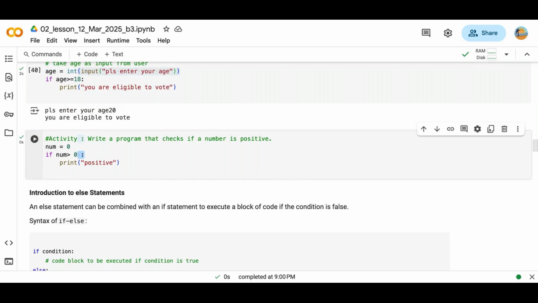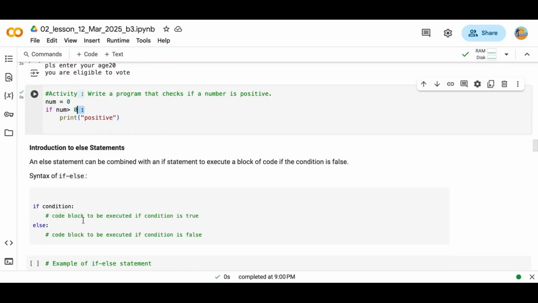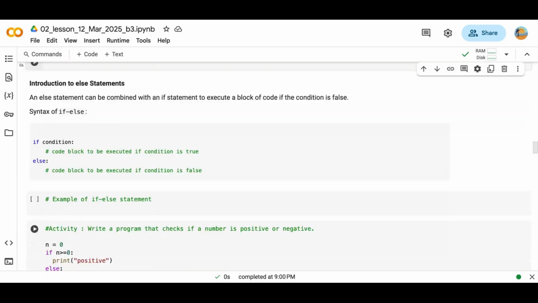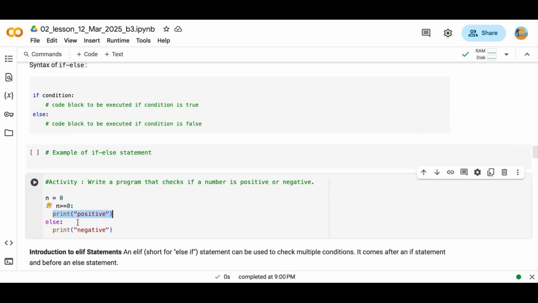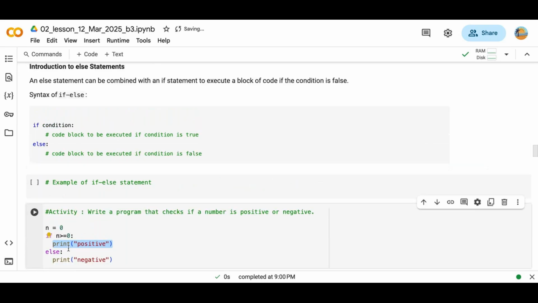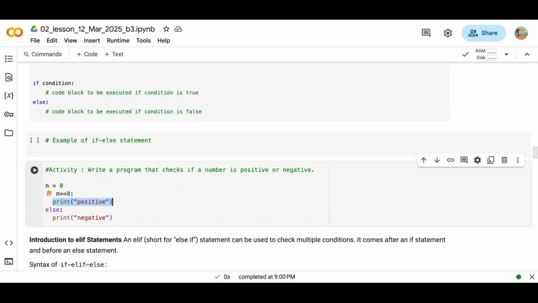If you have more conditions, like if you want to check if a number is positive, negative, or zero, there are three conditions, right? Then you need to have if, elif, else. To check whether a number is positive or negative, you have if n greater than or equal to 0, print positive, else negative. For else, you don't have to give a condition here. It covers whatever remains other than the condition.